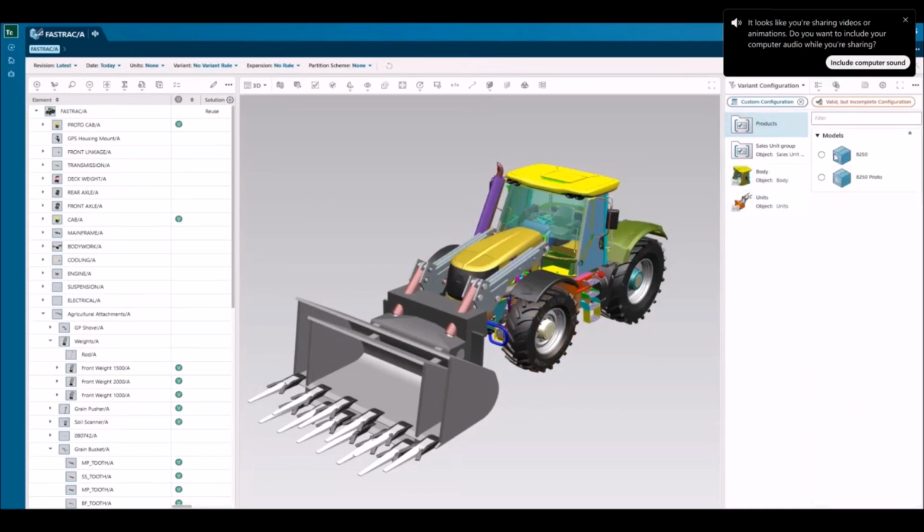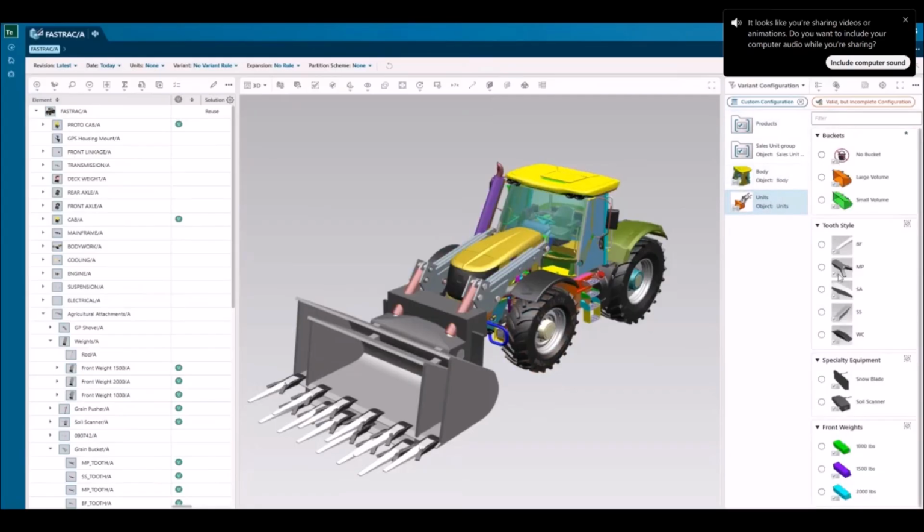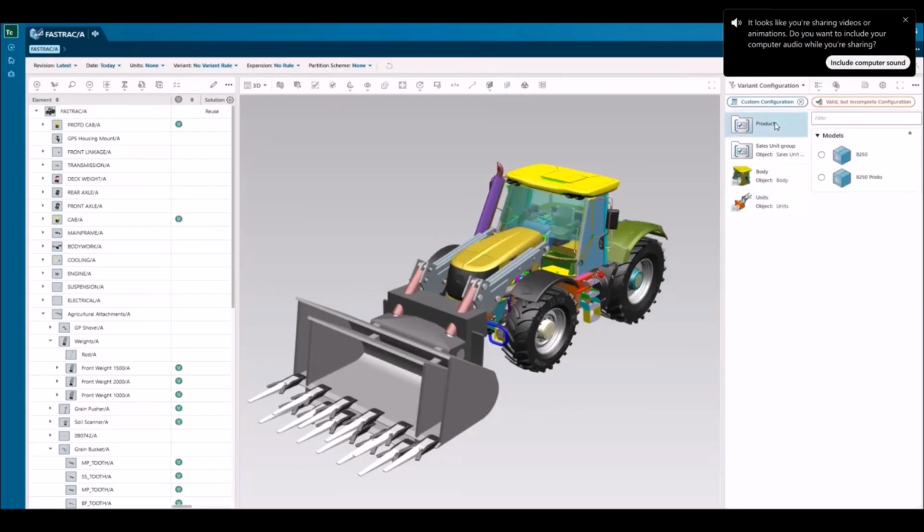But what I'm going to do is, when I select a certain model in here, it's going to select certain features that are associated to that model.